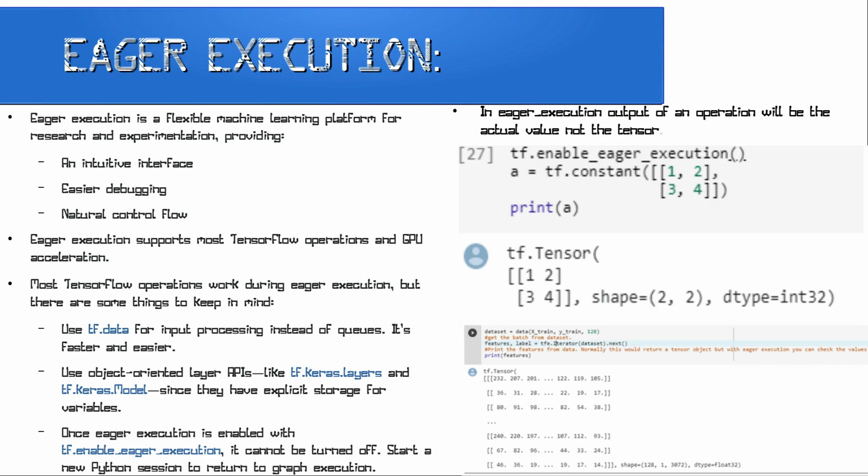So let's see the code. tf.enable_eager_execution and a is equal to tf.constant of, within square brackets, 1, 2, close the square bracket, open another square bracket 3, 4, close the square bracket, close the square bracket, and then print a. You get tf.Tensor, within square brackets the contents of the tensor, that is [[1, 2], [3, 4]], and the shape is equal to (2, 2), and dtype is equal to int32. In eager execution, output of an operation will be actual value, not the tensor. Now moving to the graph mode.